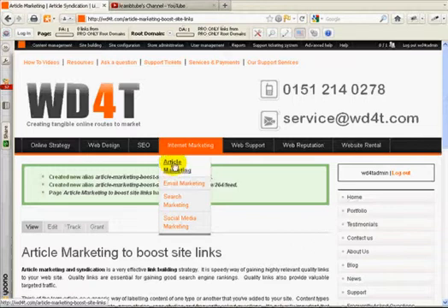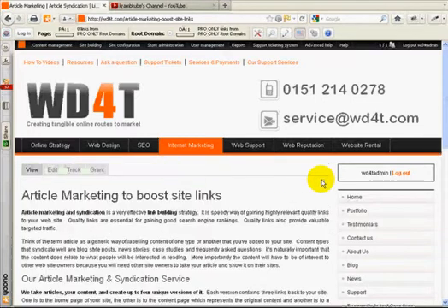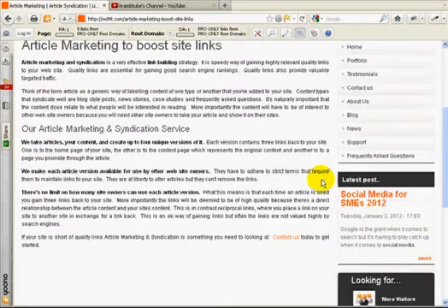So my page is now created. If I click on that menu item, my page appears, and that is how I create a page and also create a menu option to actually link to that page.